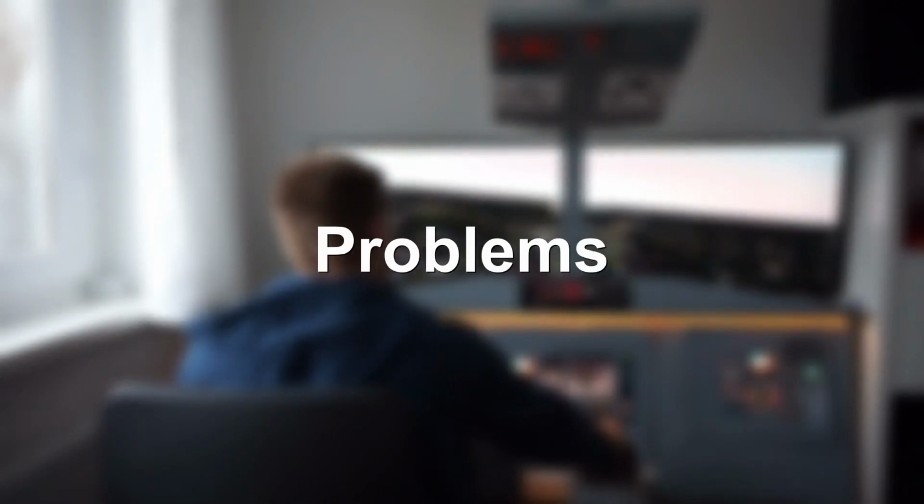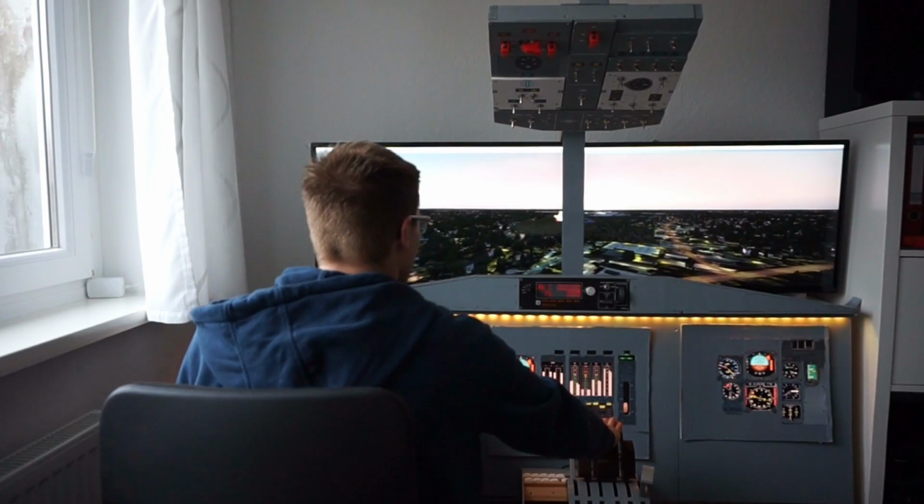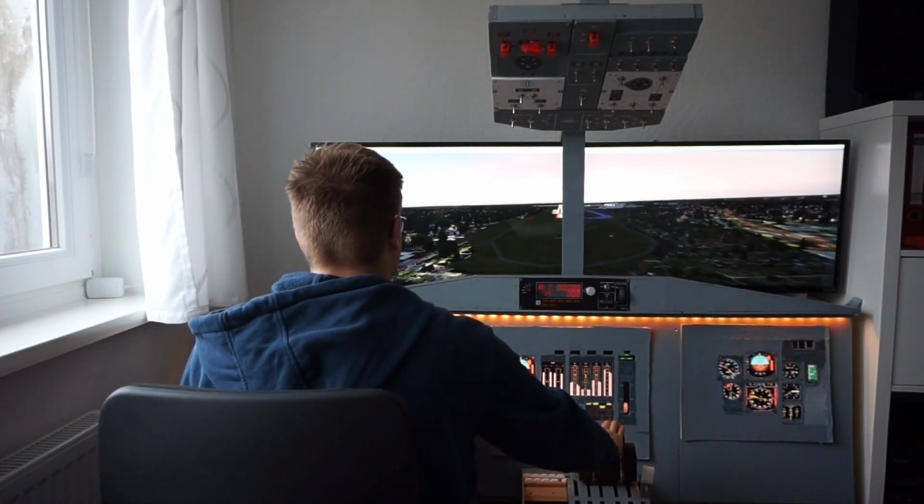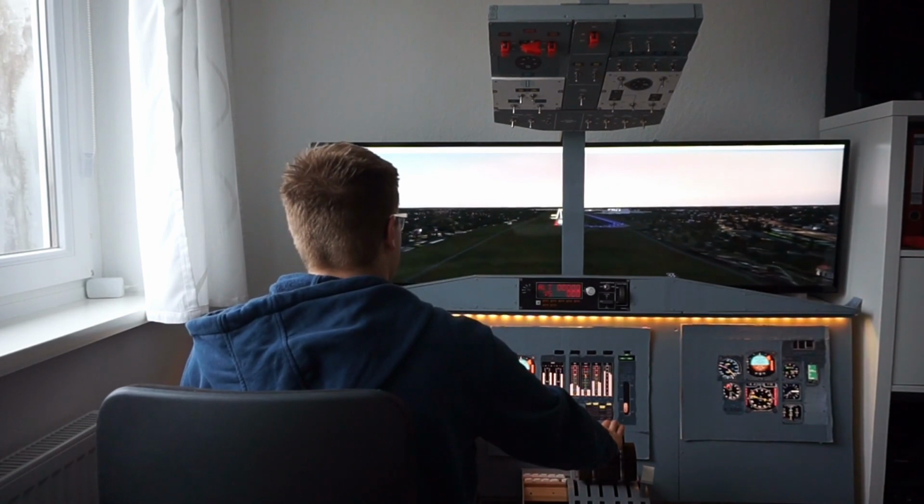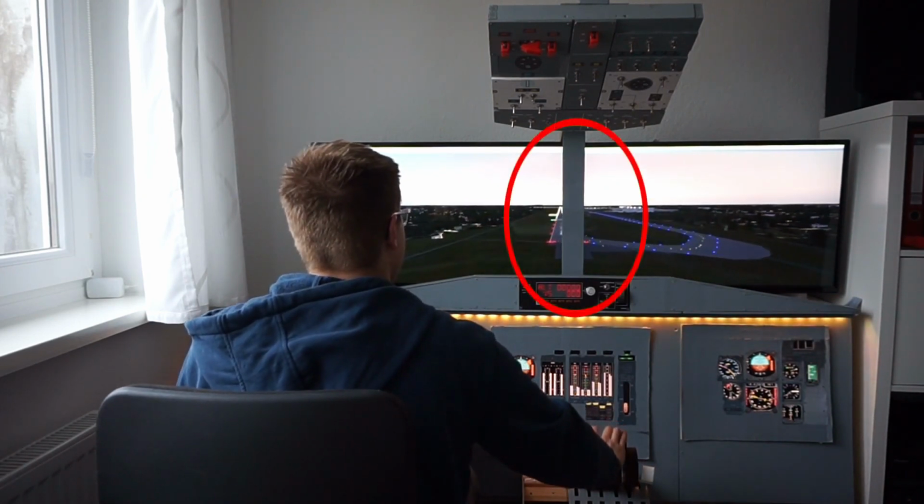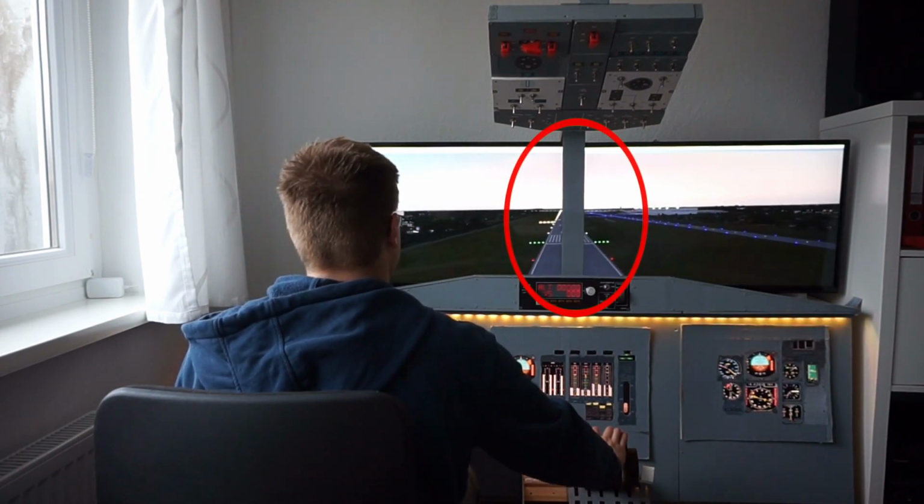Unfortunately, some problems appear with this flight simulator setup. Let's start with the visual system. I have 2 LG 32-inch monitors, and of course they have bezels. In conclusion, I have 1 big bezel in the middle. When I want to land, this bezel is in front of the runway and I can't see it.